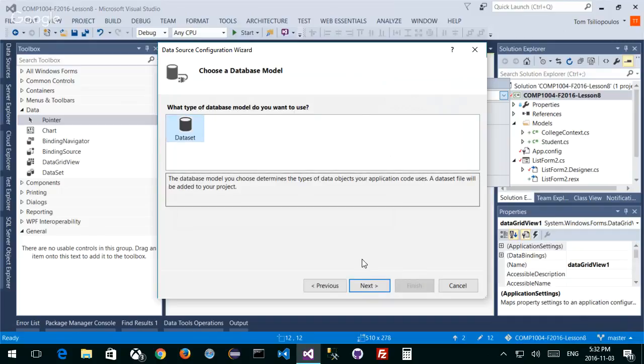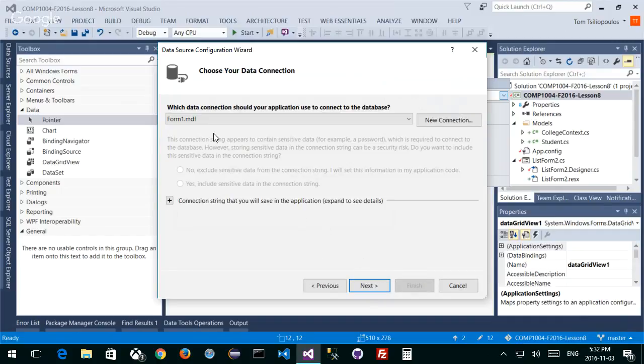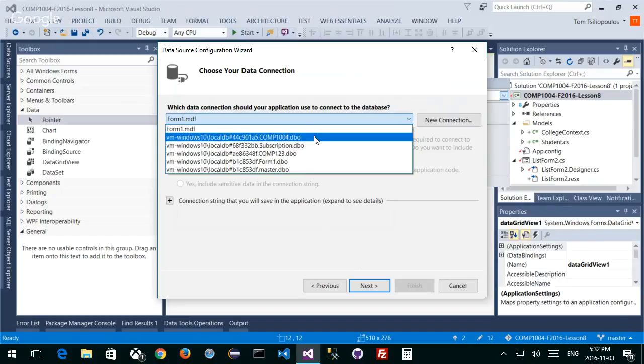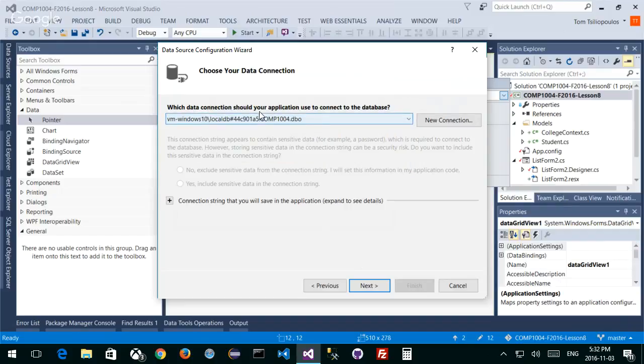Okay, it's a data set. Next. Cool. Which one is it? It's not this one. Let's see if I can pull it down here. Is it this one? Yeah. Yours would look like this, because I remember it from mine, COMP1004. I already have the connection. Why am I going to need to create a new one?